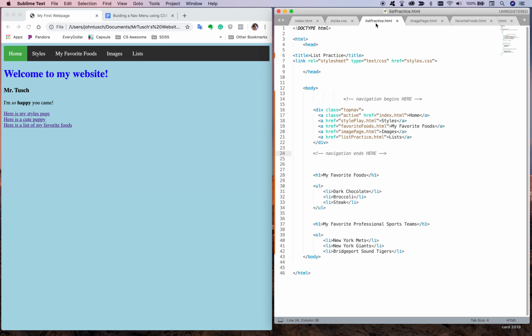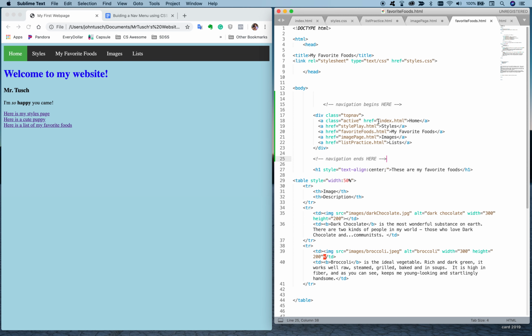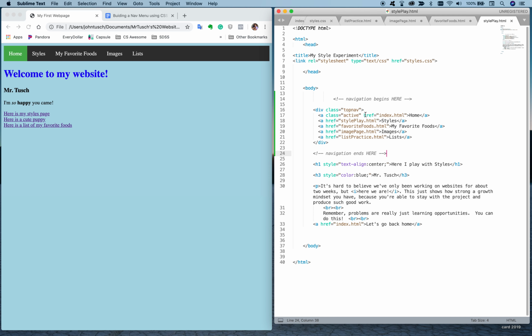What if I went over to list practice? Over on list practice, I'm going to take it out of here, and I'm going to cut it, all right? And this is where I'm going to put it. Over on image page, I'm going to cut it out of here, and I'm going to put it in the image page. On my favorite foods, I'm going to take it out of here and put it into my favorite foods. And then on my style play, I'm going to take it out of the home and put it in style play.